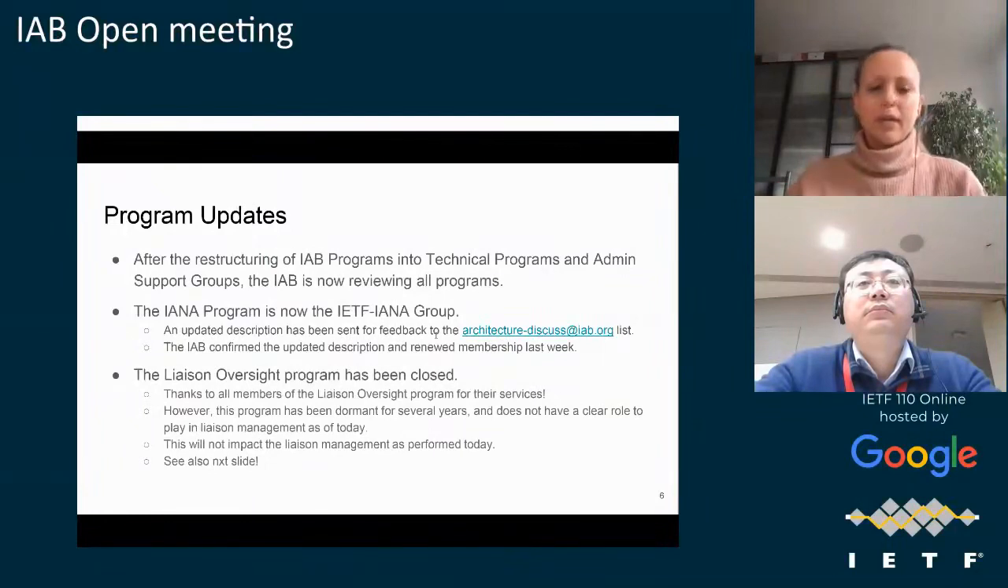So we have the IANA program, which will now become the IETF IANA group. The charter of this program will be updated, and what we do is we align the activities and the communication we had with IANA into this program, matching up with reality, basically. You might have seen that there was already a mail on this sent out to the architecture-discuss list, so you had a chance to comment there. You can still comment, but basically this is ready, and the IAB is ready to go ahead and make this change.